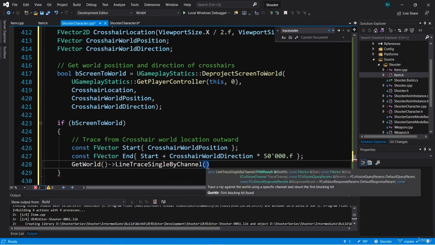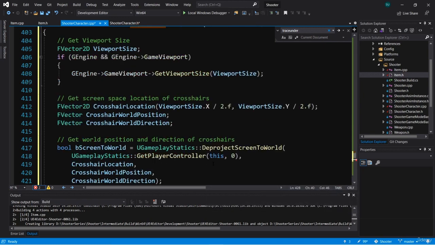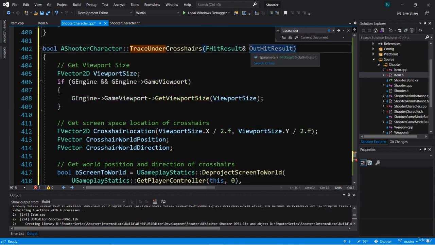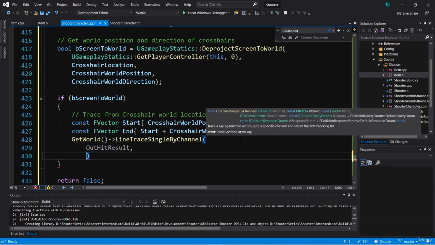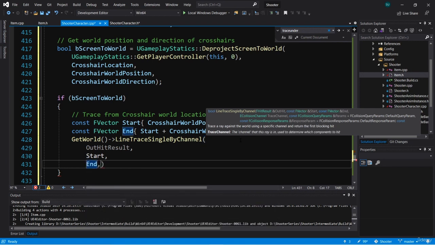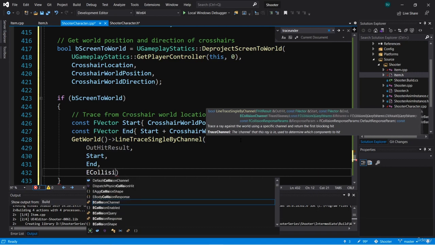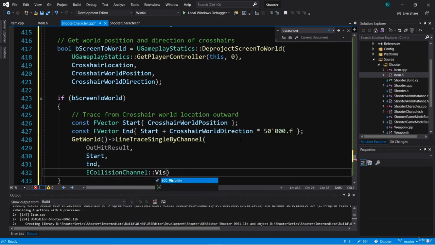Now LineTraceSingleByChannel takes a hit result, and this function we're making called TraceUnderCrosshairs takes an FHitResult by reference called OutHitResult. So we're going to pass that in to LineTraceSingleByChannel. Next we need our start vector, which we called start. Then we use our end vector, which we called end. And finally, we want our collision channel, and just like our other trace, we're going to use the visibility channel. So ECollisionChannel, ECC_Visibility.